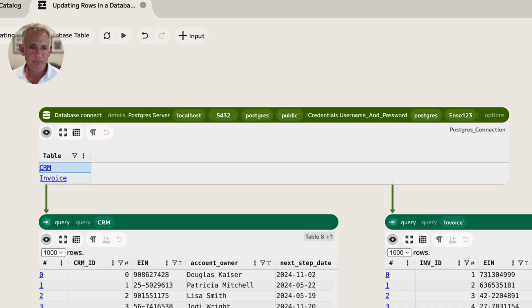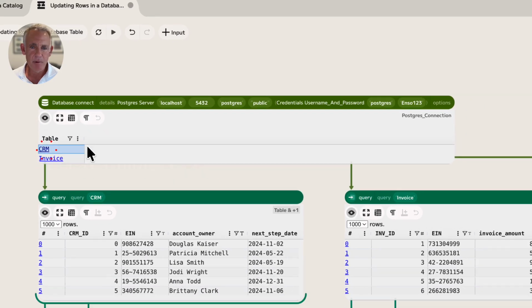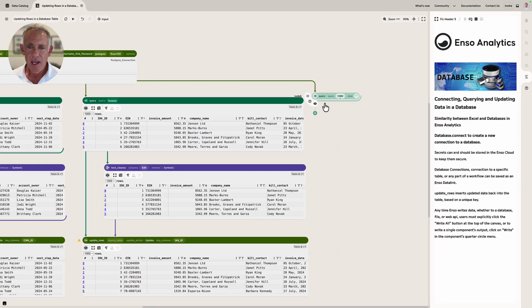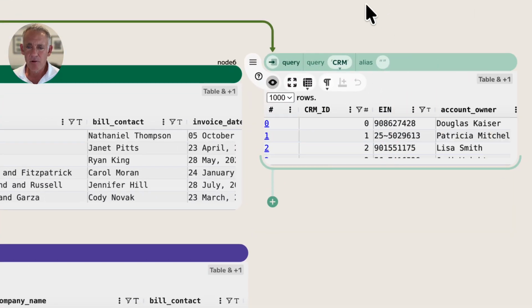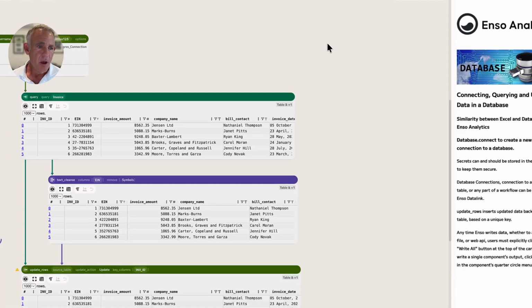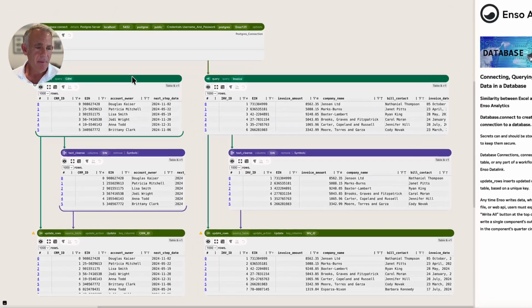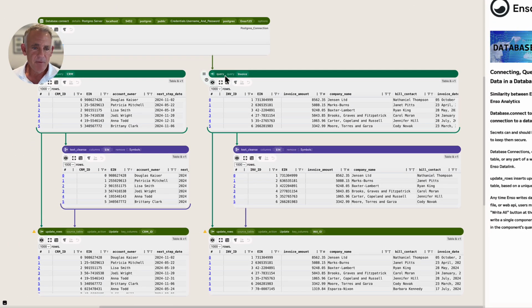Okay, so in the same way that we were able to read data from the Excel workbook, if I double click on one of these sheets, it's going to open up a query. That query is going to have the data in it for that particular table. I've already done that, so I've got a query set up here for the CRM and for the invoice data.